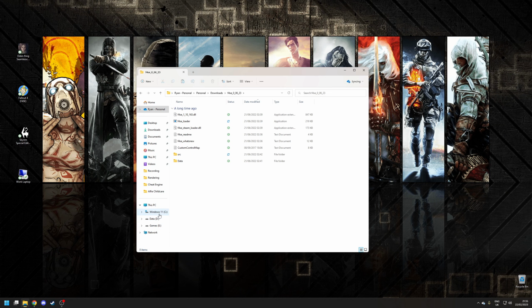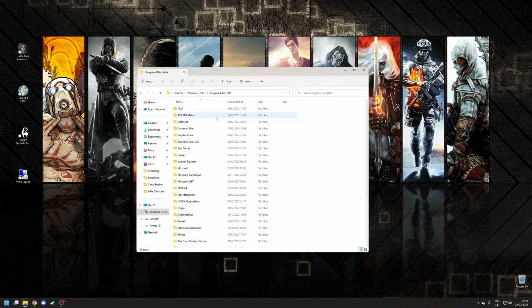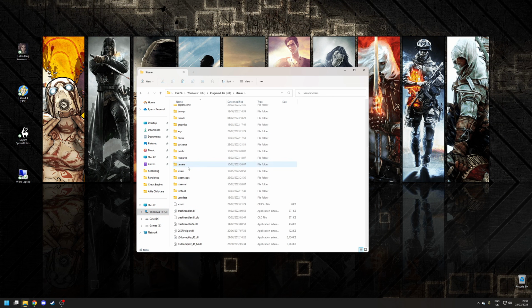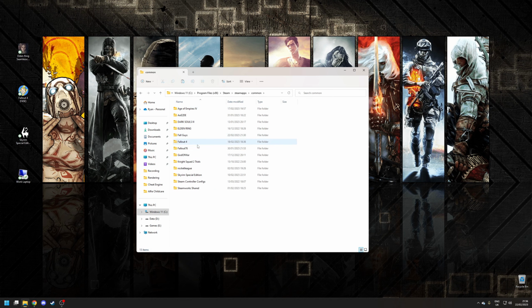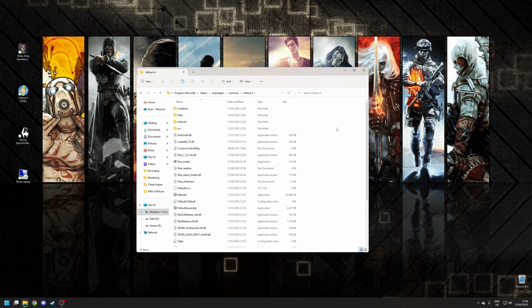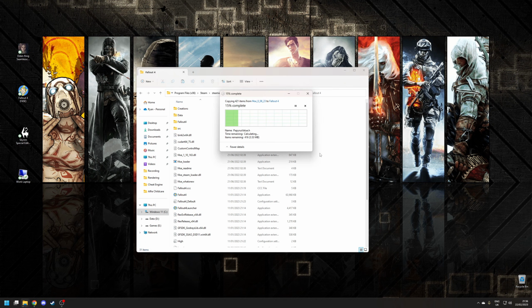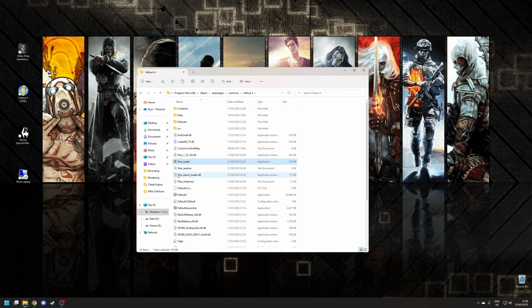So in my particular case, it's located at C drive, Program Files, Steam, Steamapps, Common, and then Fallout 4. We'll paste it inside of here. If you get a prompt to override anything, I just choose the option to replace the files. The final thing I'm going to do is create a shortcut to the F4SE loader. I just put this on my desktop, but it doesn't really matter. And this is how you're going to be loading the game going forward with Fallout 4 script extender support.